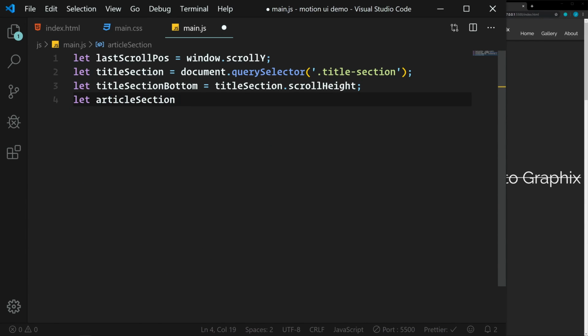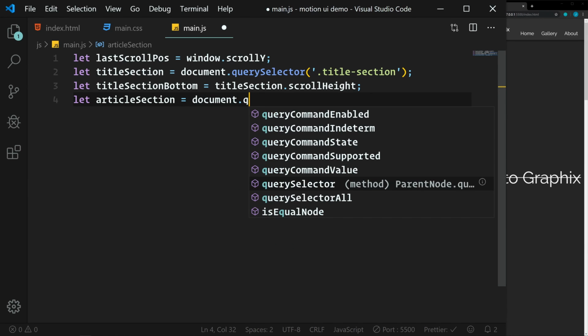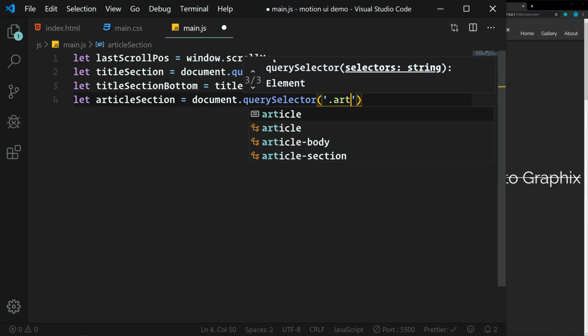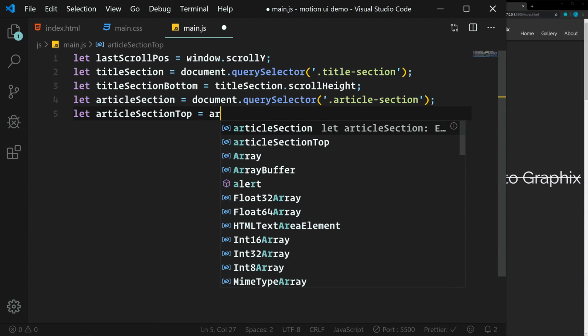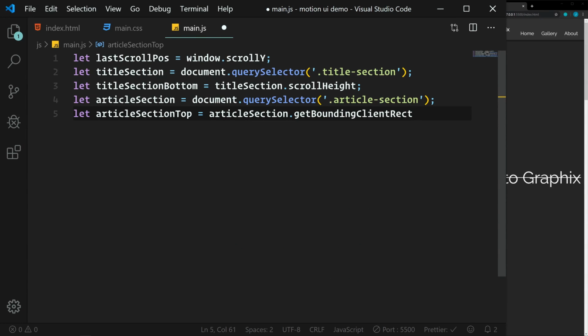And then articleSection is going to equal document.querySelector, that's going to be our article section class. Then our articleSectionTop is going to be articleSection.getBoundingClientRect().top. So what we're trying to do here is figure out where we're at on the page when we're scrolling. Are we past a certain section? Are we before another section? This will help us determine where we're at on the page. And so we'll move on and set up another variable called scale, and that's going to initially equal 1.